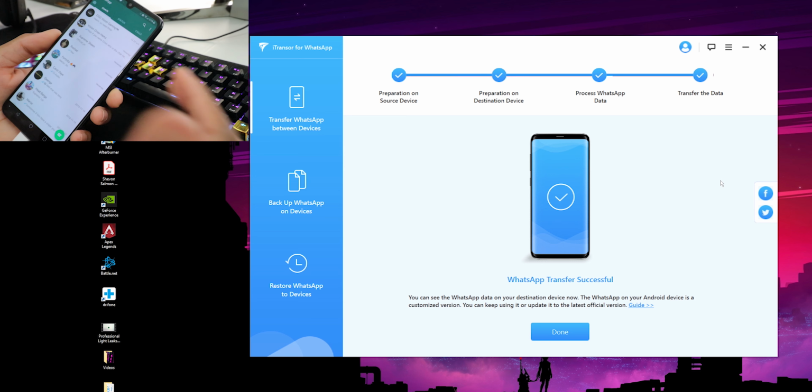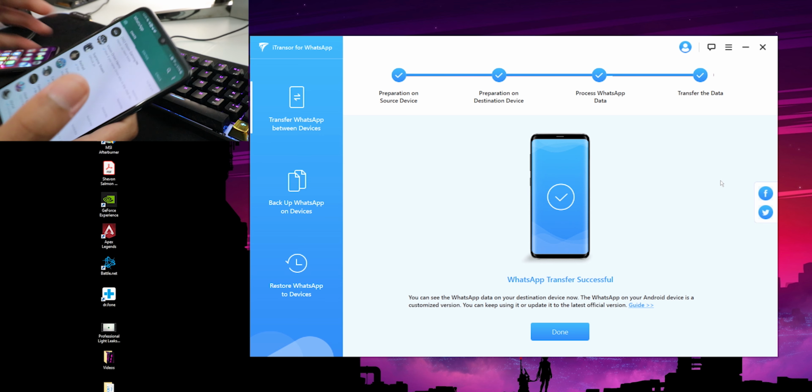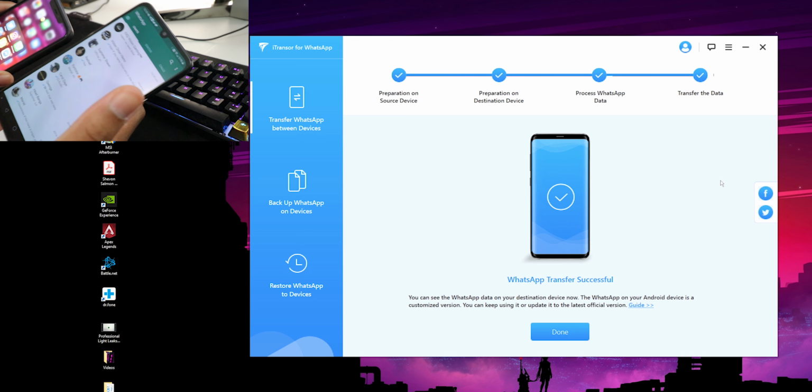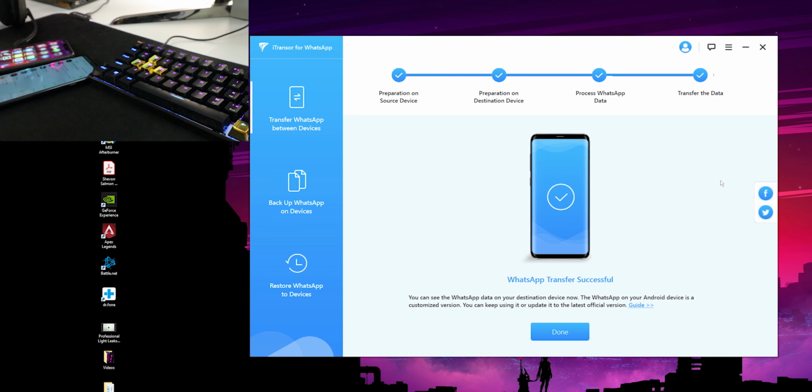So yes guys, that was super simple on how to transfer your WhatsApp data from your iPhone over to your Android device without any hassle. Super easy.